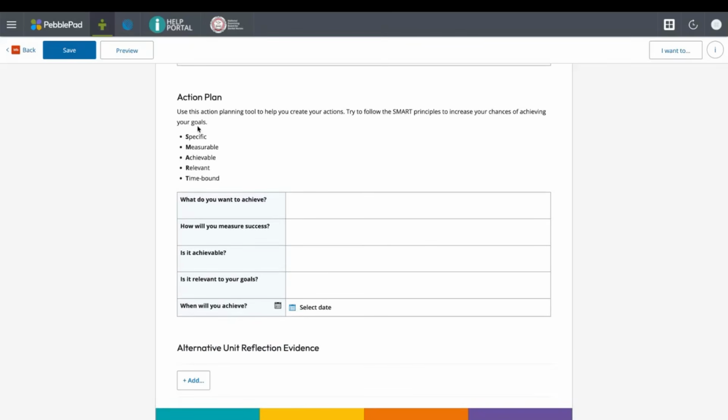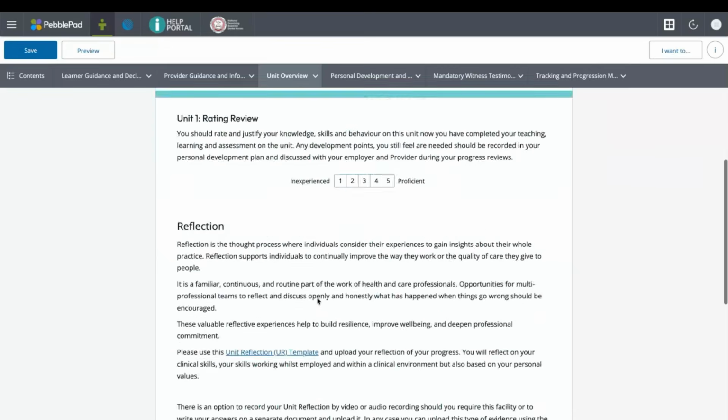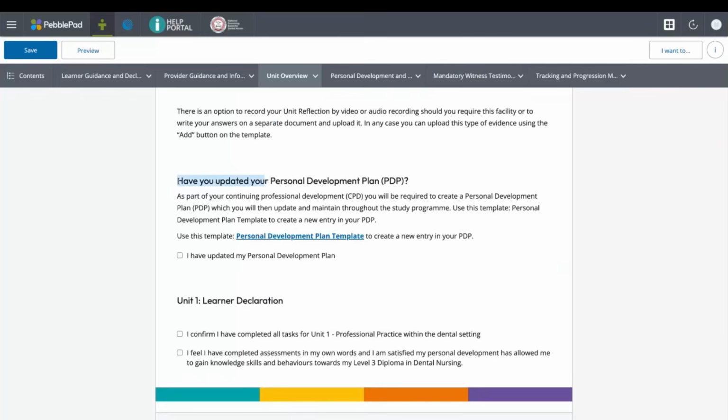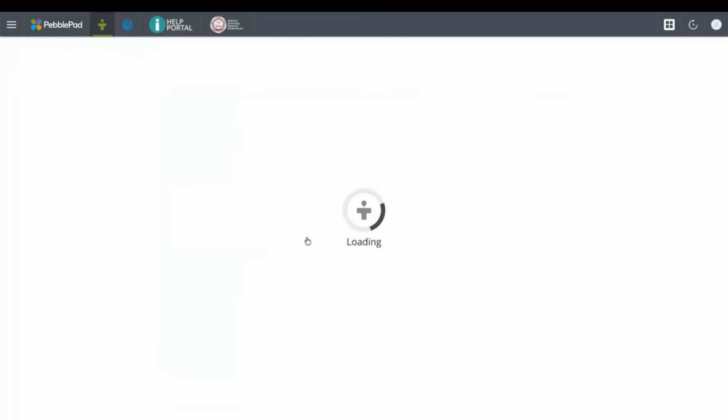Each unit will have its own PDP. What is the PDP? It is a personal development plan. You don't need to write randomly. They are already providing you a template which you need to fill. It is a mandatory task to fill a PDP for each particular unit. For 10 units, it is going to be 10 PDP plans.